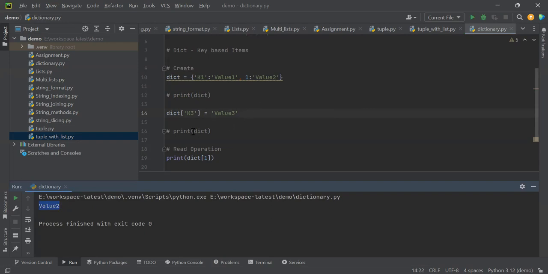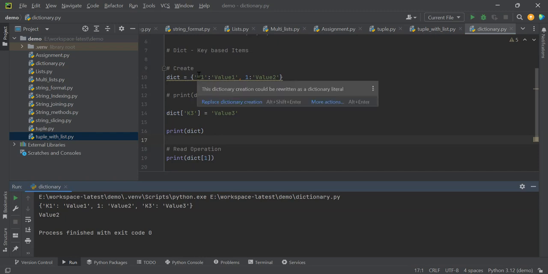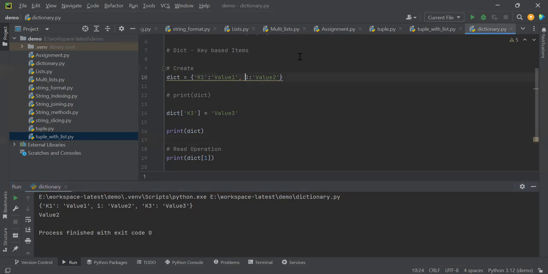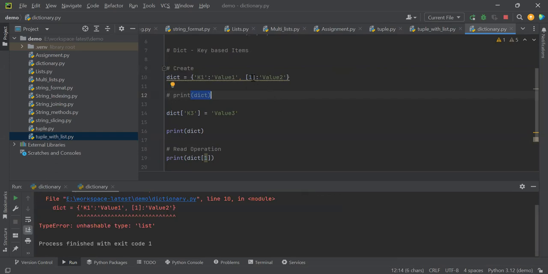Now, if I try to print this dictionary, how is it stored? K1 is value 1, 1 is value 2, K3 is value 3. Are you getting the points about it? Yes, as the key you can use either a string or an integer. But can I use a list? Suppose I use a list like this as a key. It returns an error. It doesn't accept it.